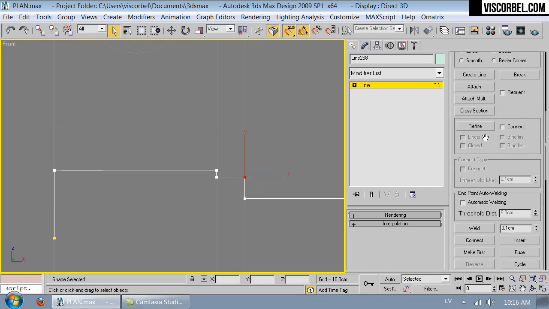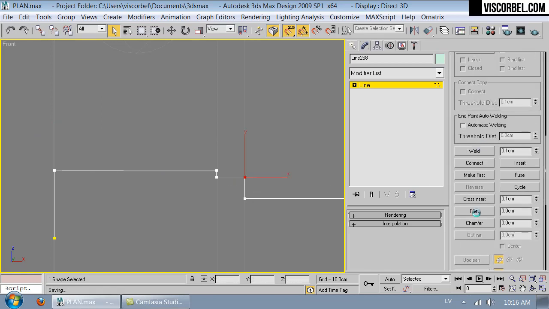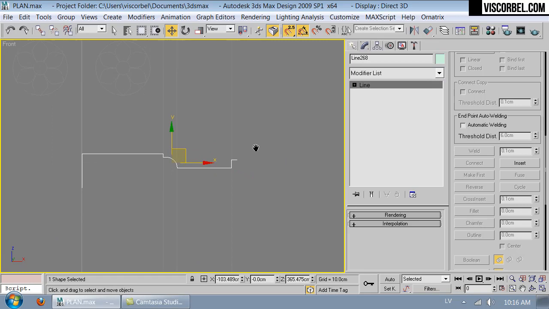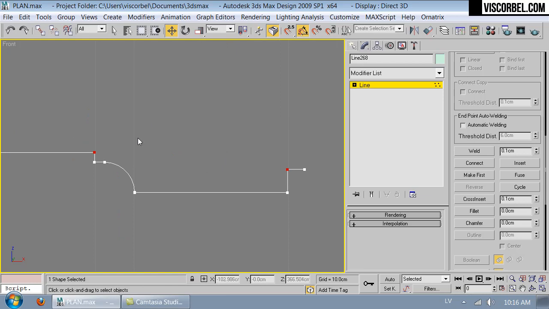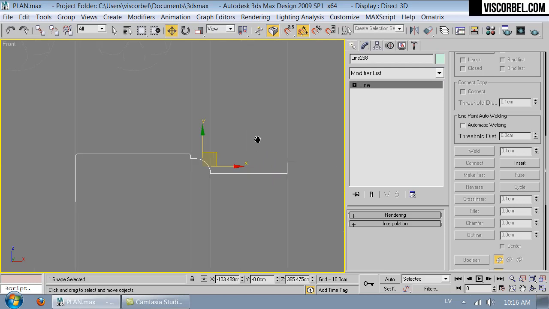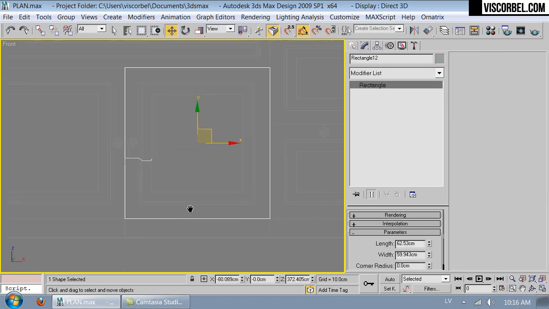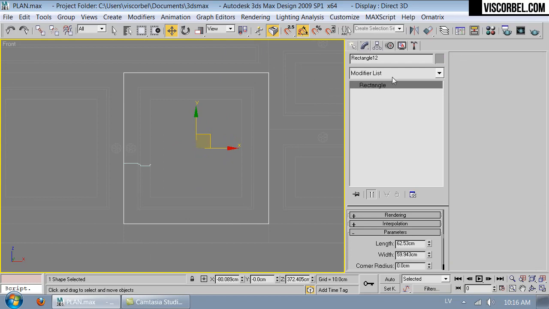Let's fillet this vertex here. Make it nice and rounded, like this, and slightly bevel these front corners. Use the chamfer tool. Looks good. Now let's select our rectangle and add a bevel profile modifier.